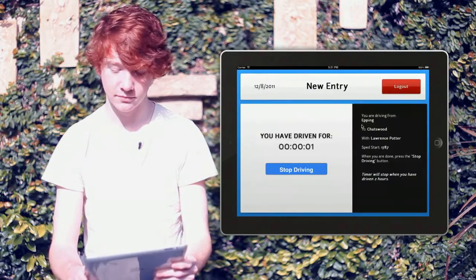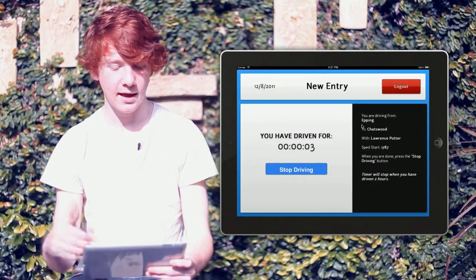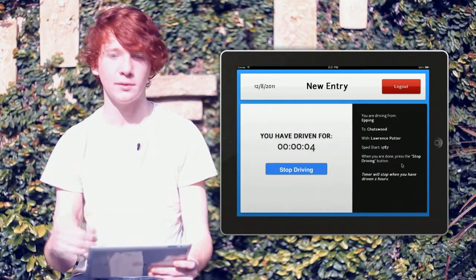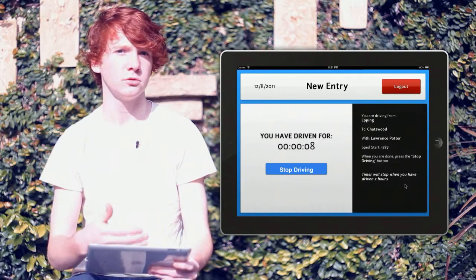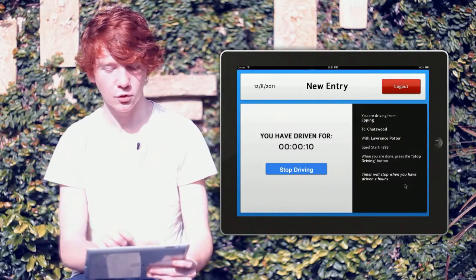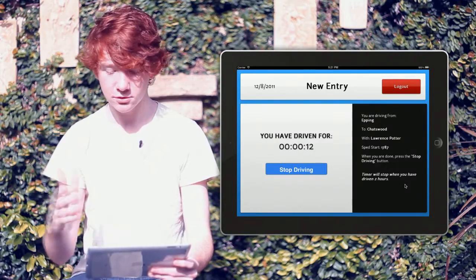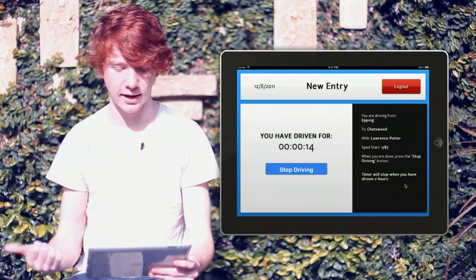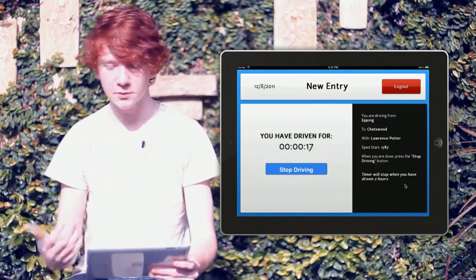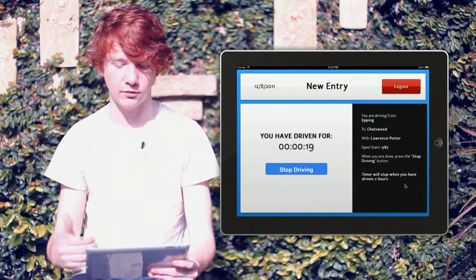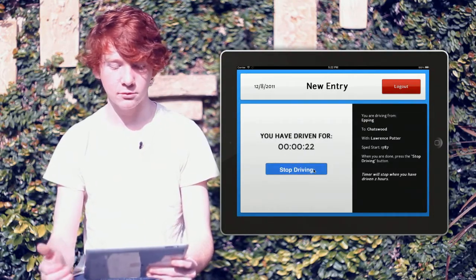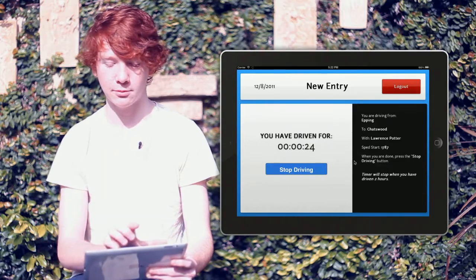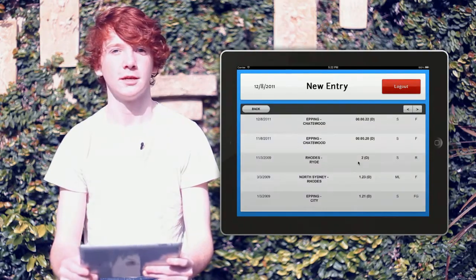Once you've done all that, you just press the begin button and you're greeted with the screen that will be open while you're doing your driving. So imagine this open with your instructional driver while you're doing your drive. It's recording how long you've been driving for and also displaying the information that you've just filled out on the right hand side. So let's pretend you've been driving for about an hour and a half, you finally stopped. All you have to do is press the stop driving button and it will take you to the logbook screen where you're able to view this log that you've just done.